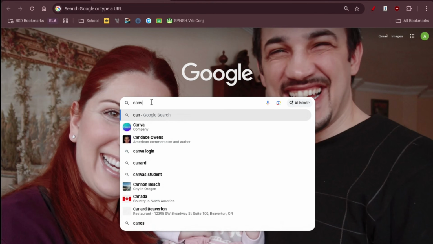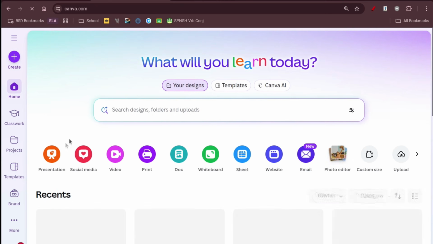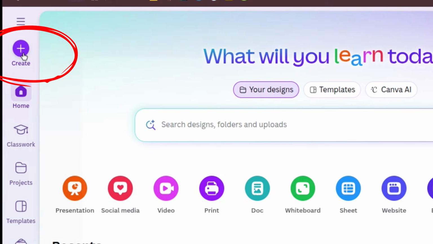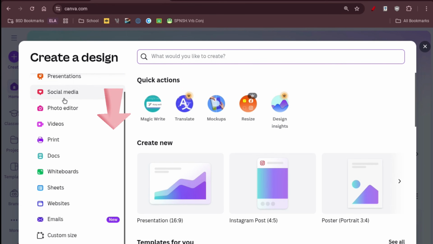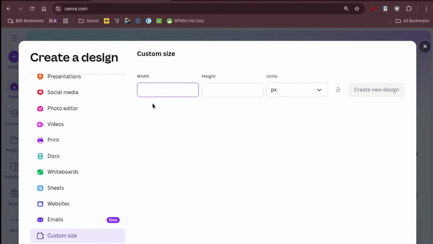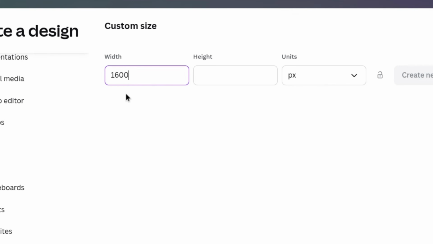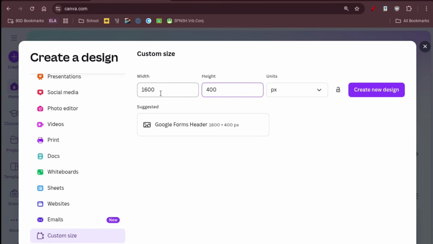Next, we're gonna make a banner. And in order to do that, we're gonna go back to Google and type in Canva. Once we're on this page, we're gonna press create, and we're not gonna create a presentation like we would normally do. We're gonna press custom size at the very bottom when you scroll. The width is going to be 1600 pixels and the height is going to be 400 pixels. After you've typed up your dimensions, press create new design.